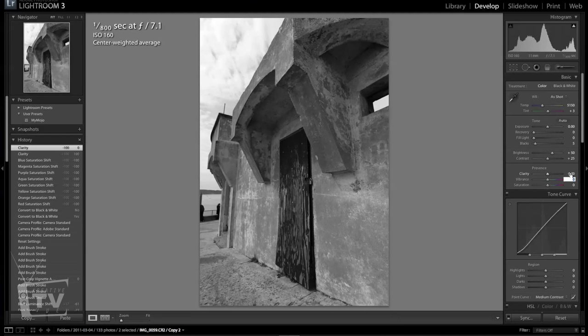Huge difference. So your clarity has a lot to do with how dramatic your image is going to look, especially in black and white. With it being up at 100, you can see that difference right away. Now, we don't have to bring it up all the way. Let's leave it right around 70 or so. I think that's probably good. 71, we're good there.